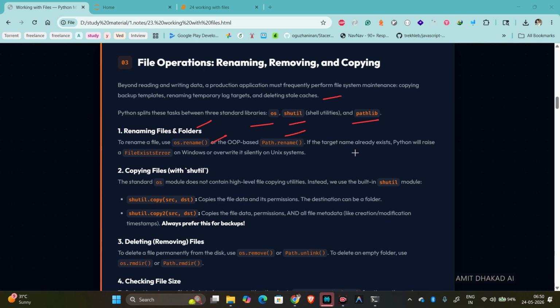We use os.rename or path.rename. If the target name already exists, Python will raise a FileExistsError. Like you already have test.txt, and if you have another file that you try to rename to test.txt, then it will throw the file exists error. Same for copying with shutil.